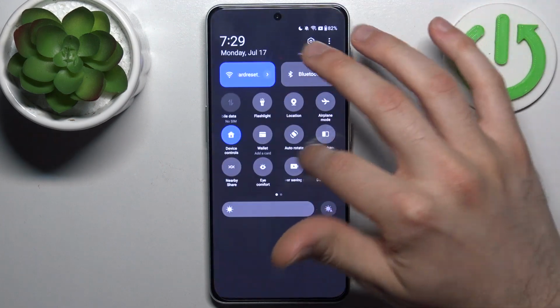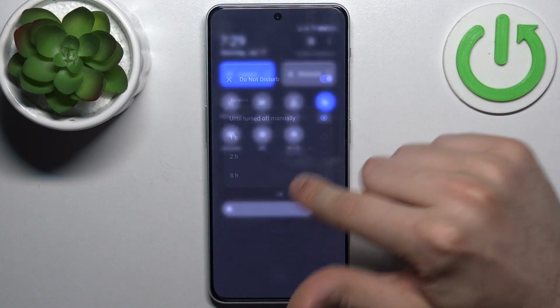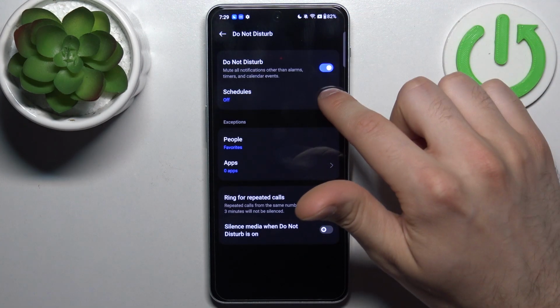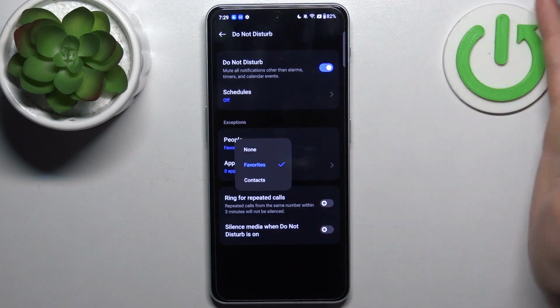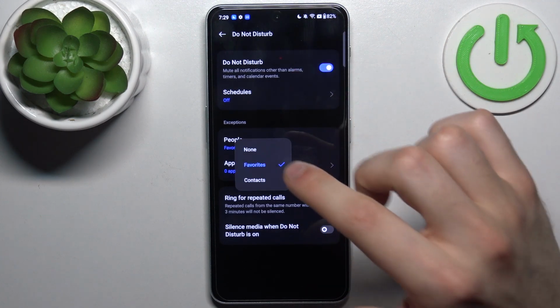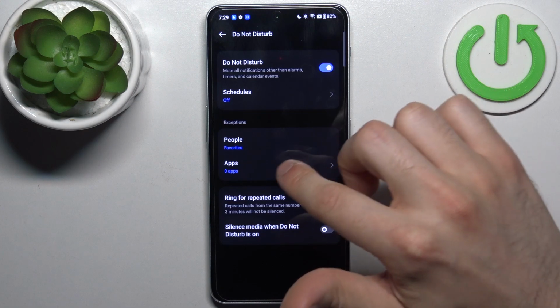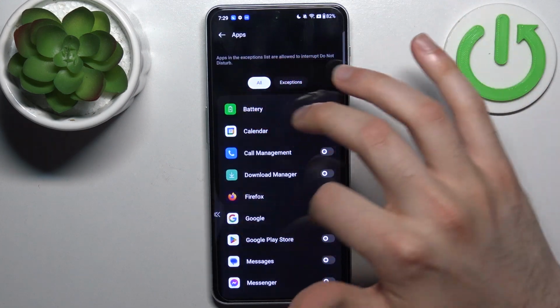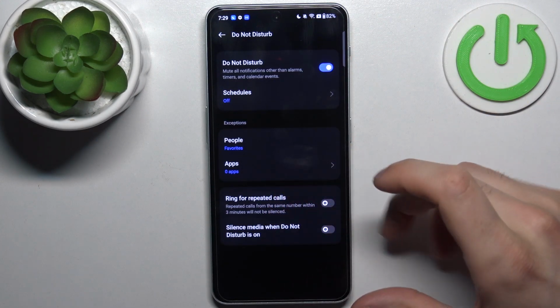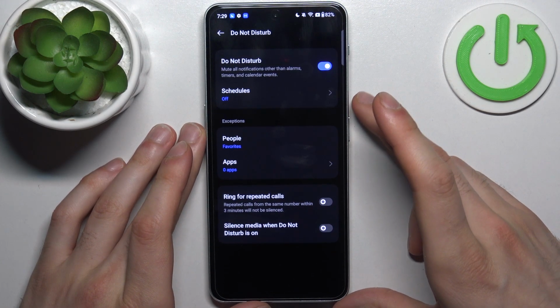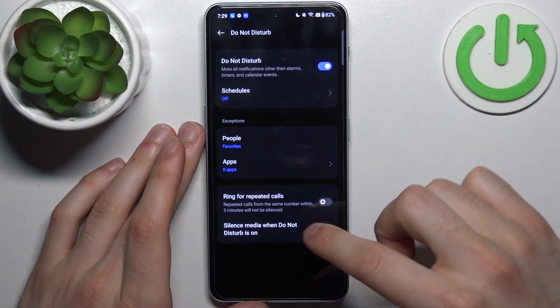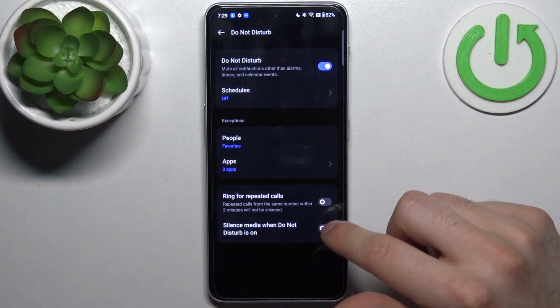By tapping on it once, you can switch this mode. By holding your finger on it, you can access some of its settings. By going to more, here you can set up a schedule for this mode. Here you can also add exceptions to it. It could be none, favorites, or contacts. You can add apps to exceptions. You can also ring for repeated calls. Repeated calls from the same number within 3 minutes will not be silenced. And you can also silence media when Do Not Disturb is on.